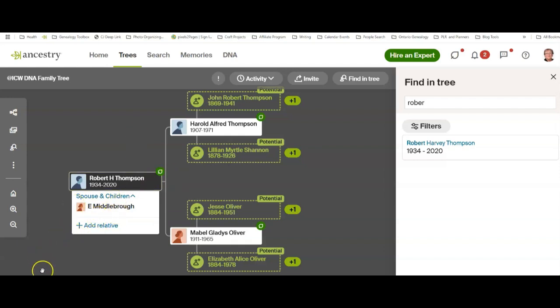So let's try getting some information about the DNA match, or, in my case, the other tree, and see what we can gather for the other side of the family.